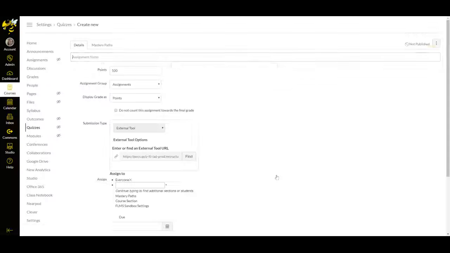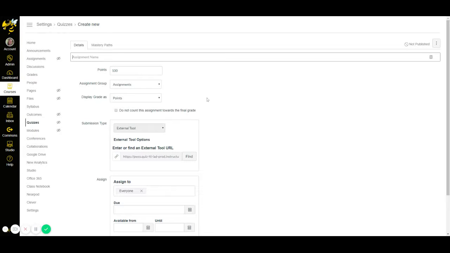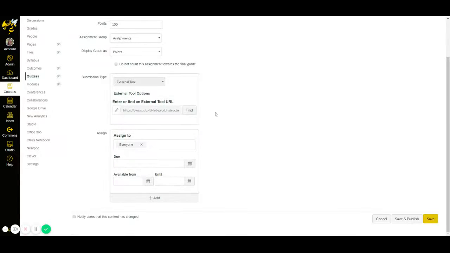This is going to create a new quiz for you, and it's going to look a little bit like an assignment, and you're going to give it a name. I'm going to just call this practice, and a number of points. And then you'll also want to choose who you want to assign it to. In this case, we'll leave it assigned to everyone. And then you'll click save. And this is going to take you to the quiz creation tool.